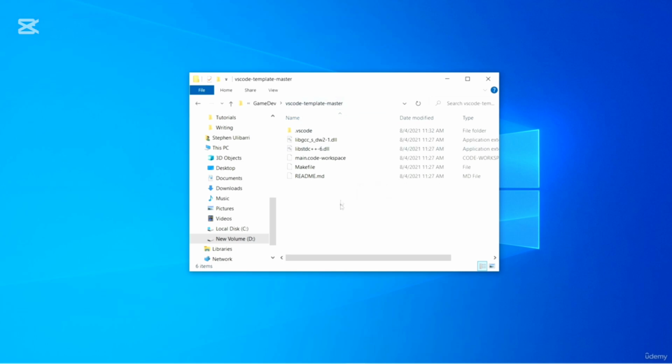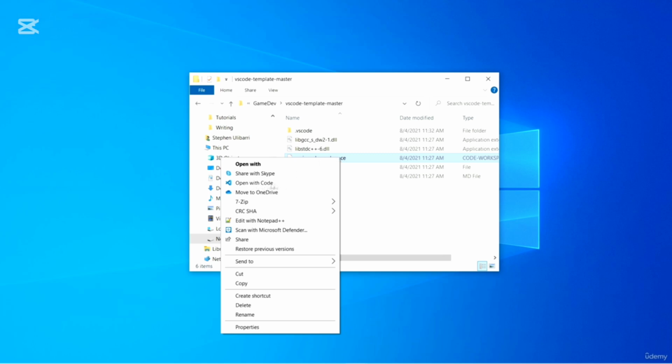Now here in the VS Code Template Master project, we have this main.code-workspace file. If we right-click on this, you'll see this Open with Code option.